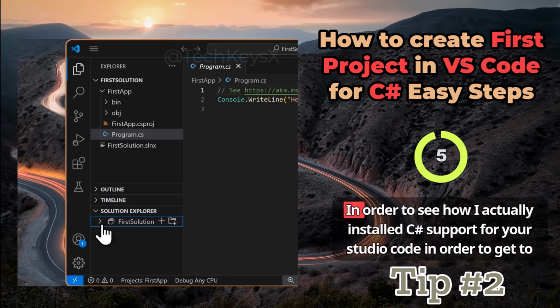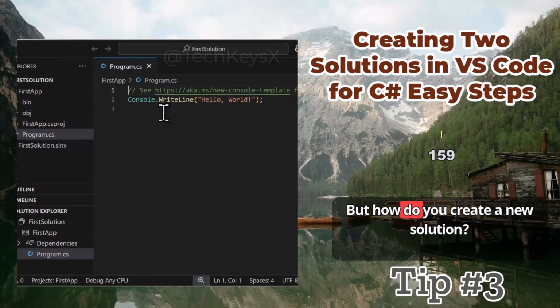Please check my other video out in order to see how I actually installed C# support for Visual Studio Code in order to get to here. But how do you create a new solution?